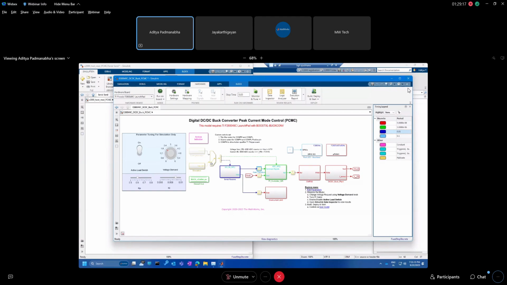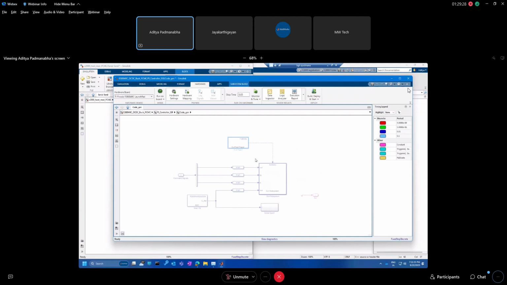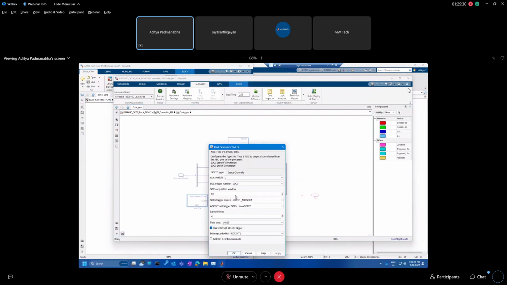The next question is how to handle noise in ADC. There is a specific set of configuration for ADC where you can increase the acquisition window. Basically, you can think of it as the time needed for the capacitors to charge and hold the sample value.